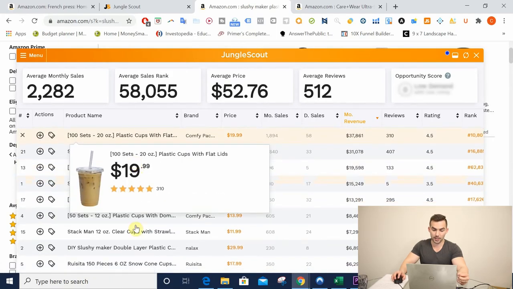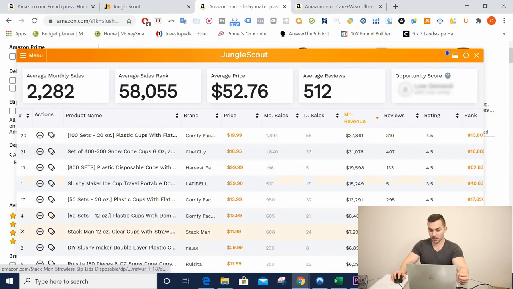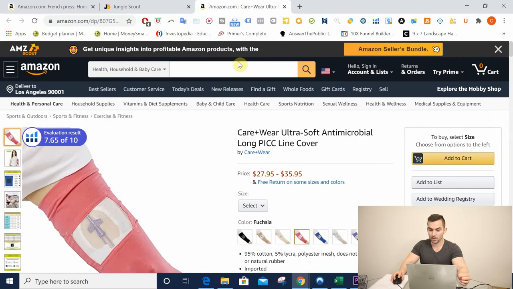But then again, back to the plastic cups, you just sort of have a look through here. You want to look at the monthly revenue and the reviews and just see whether you can find a good matchup between the two.